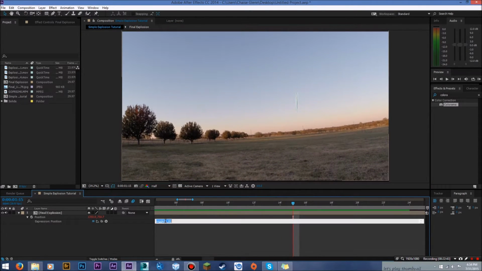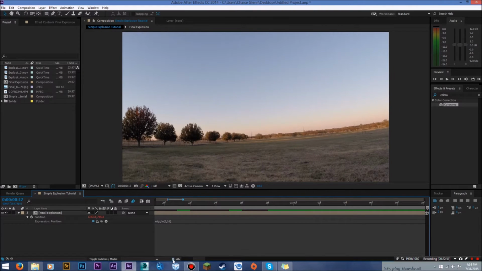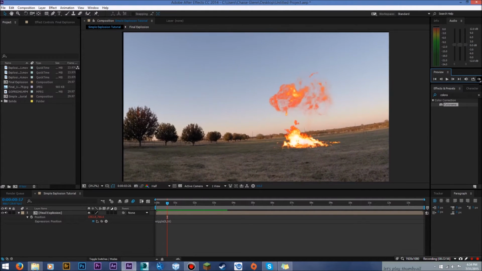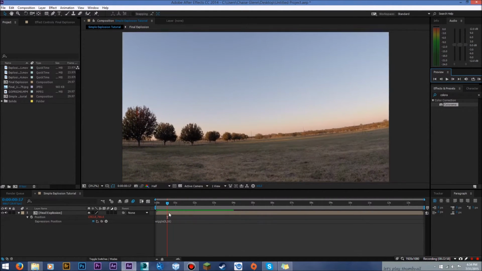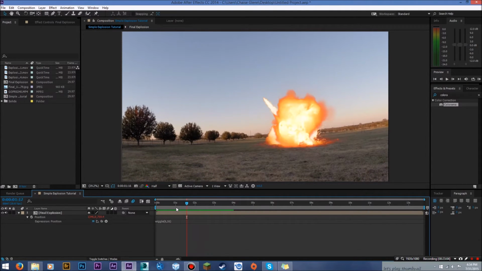Now, it's not really shaking fast enough for me, so I'm going to change this to 6. So let's zoom out here. Okay, let's look at this. Okay, so now it's shaking a little faster. But we don't want it to shake until our missile hits the ground. Since expressions like this apply to the whole composition, to fix this you want to add a slider control. This is under expression controls.